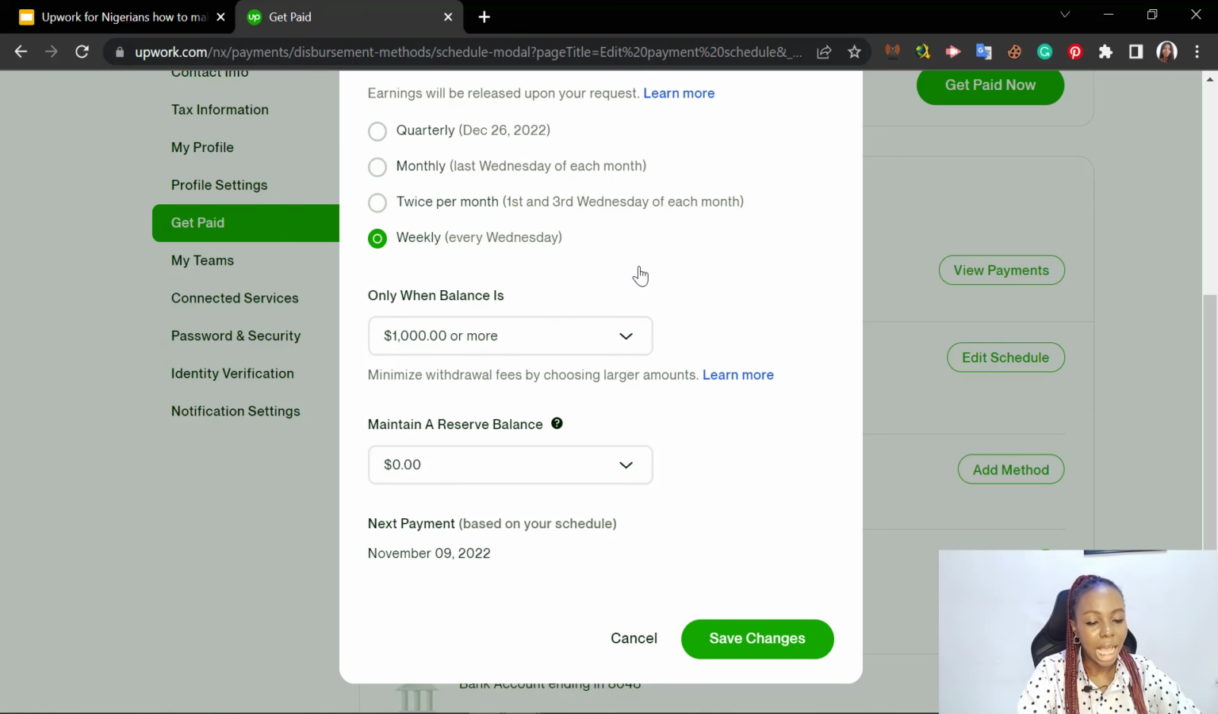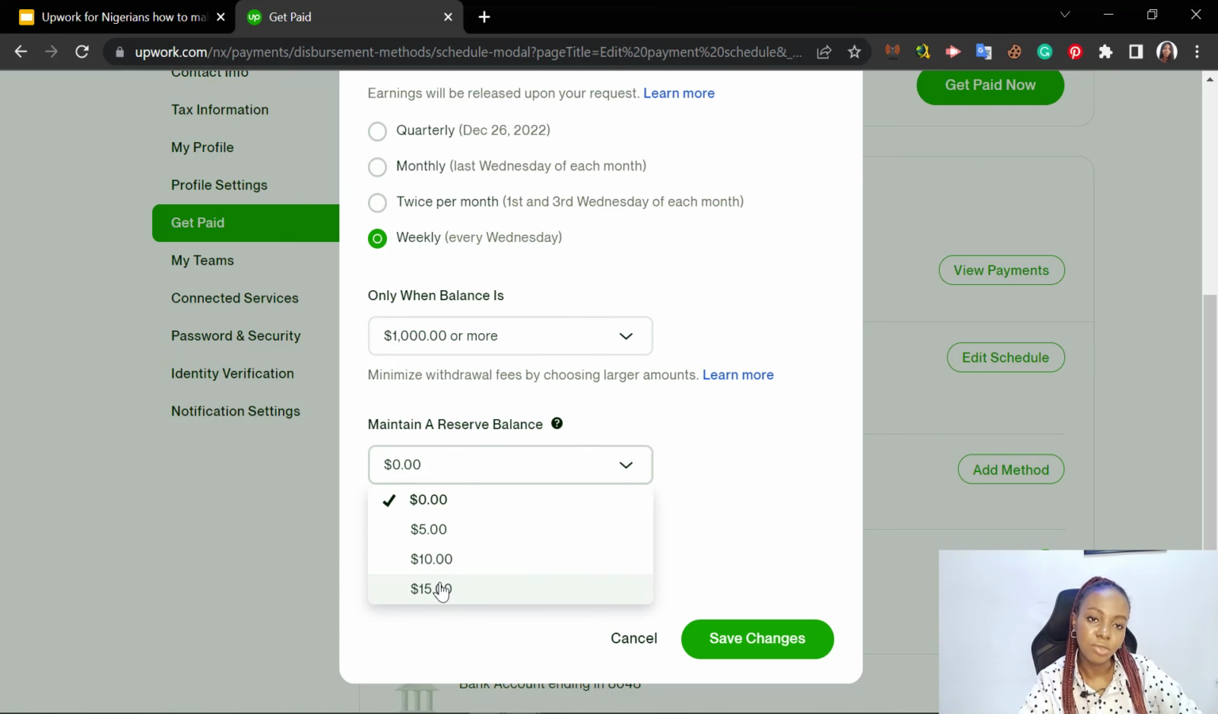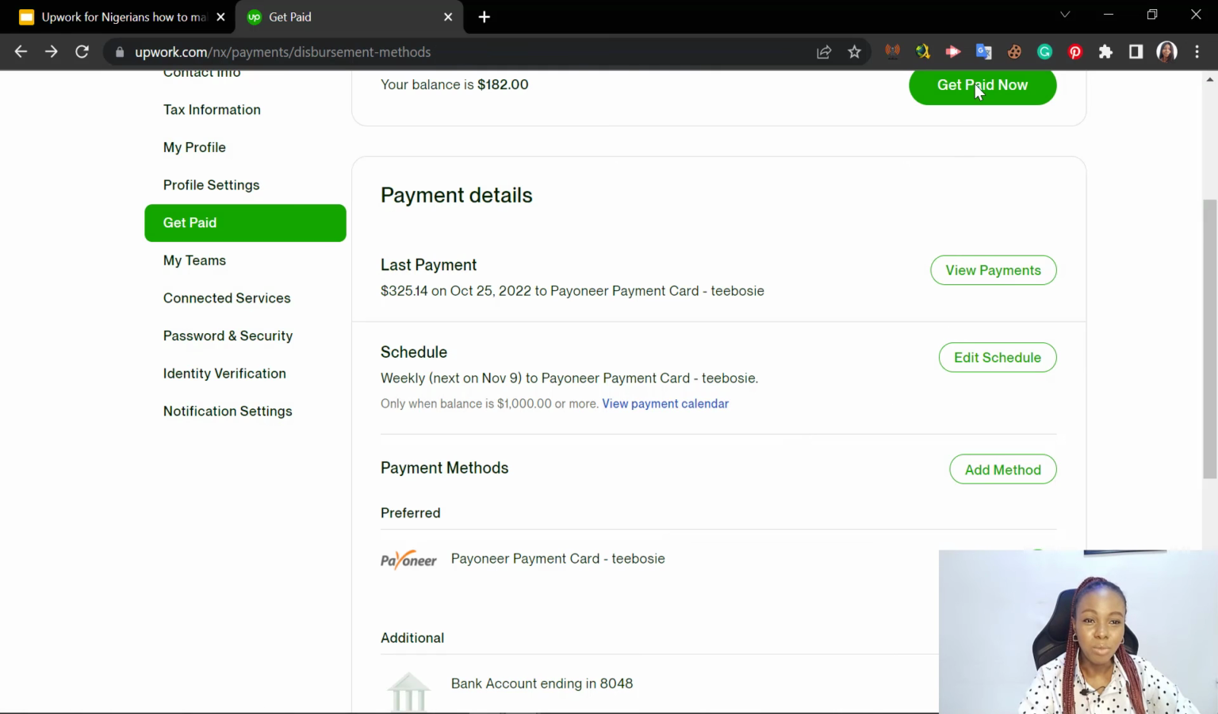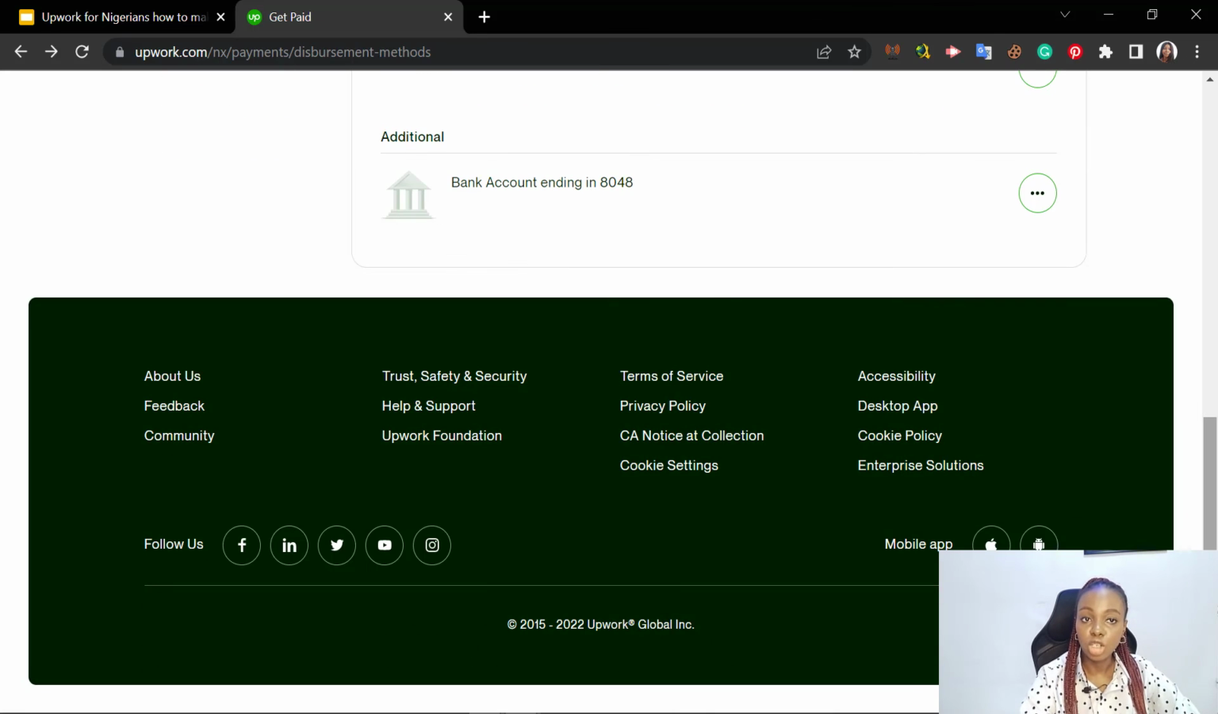But if I need this money immediately, I just come over and click on the get paid now and I receive my money. You can reserve an amount if you want them to be at least $15 in your account, so that you don't withdraw everything. You can choose that and you save your changes. So you can schedule your payment, or you can get paid immediately. Once you click on this button, your money will be withdrawn and you get paid everything over here. So your last payment, you will always see your last payment over here. That is it when it comes to withdrawing from Upwork to your Pioneer account.